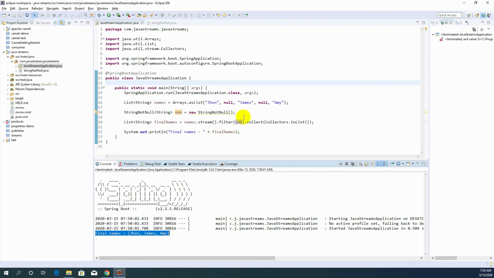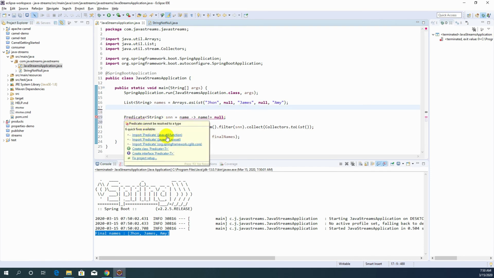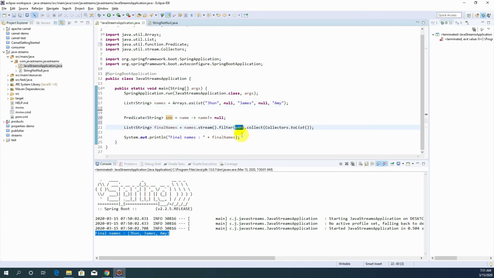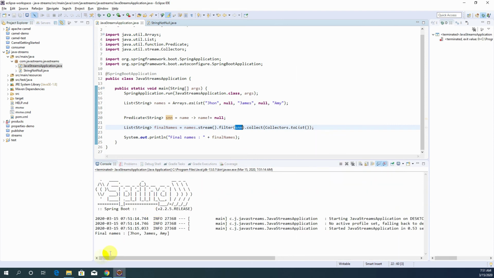Now let's look at how this predicate can be used in lambda way. Predicate of type String, snn is equal to name. Name is basically an argument to the predicate function, and name is not equal to null. So now we have created a predicate called snn in a very simple way. Let's run this program and see the results. It has given the same results.